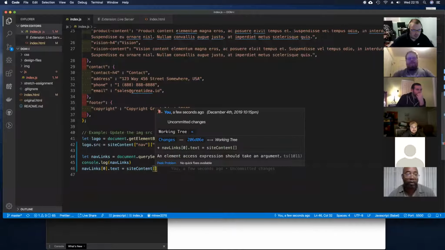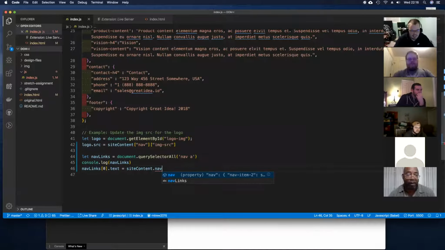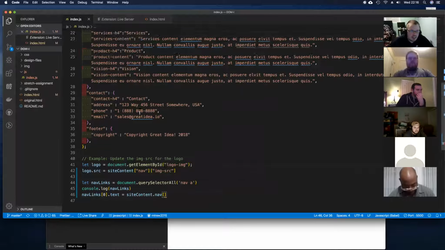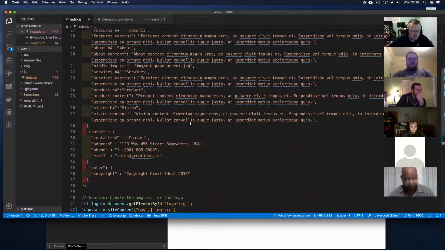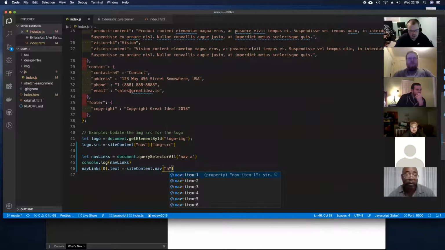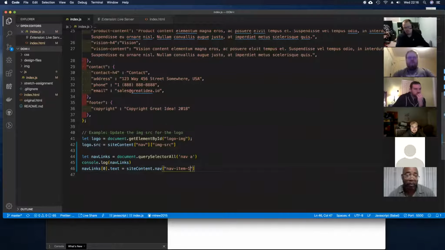And then we can say, in bracket notation because it's JSON, right? I mean, we can do this: we can say .nav, and then nav item 1. That's fine. You can do that. So do you guys understand why we can't say .nav item 1?